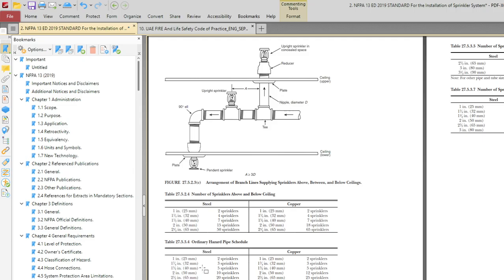So when you see here, for two sprinklers, you can go up to 25 mm. And for three sprinklers, the pipe is 32 mm. Yeah, three sprinklers up to 32, and for five sprinklers up to 40 mm.